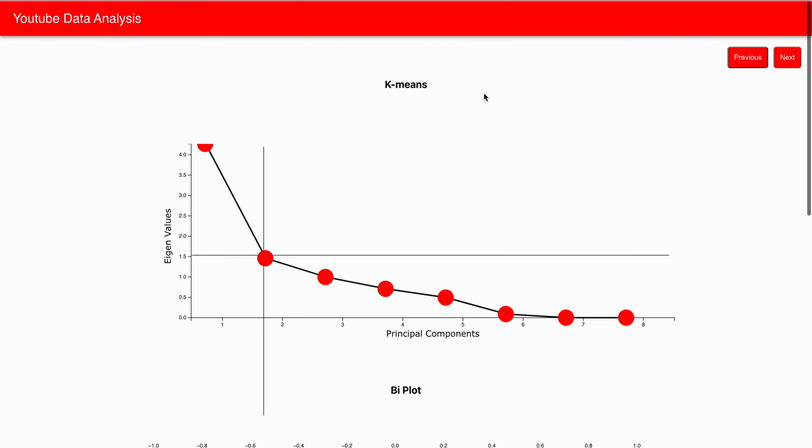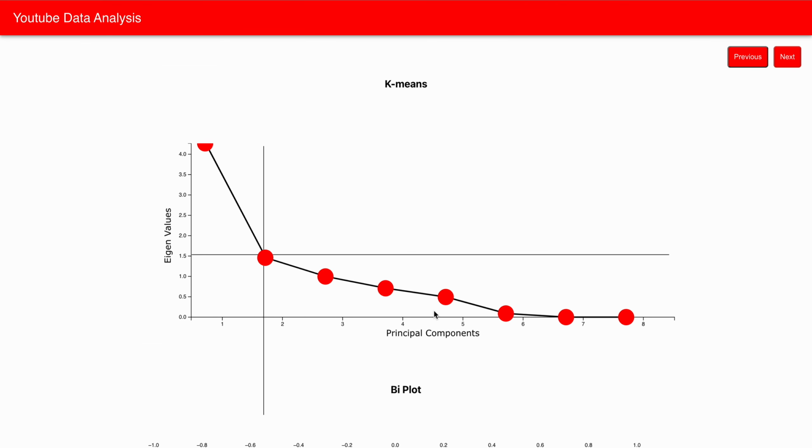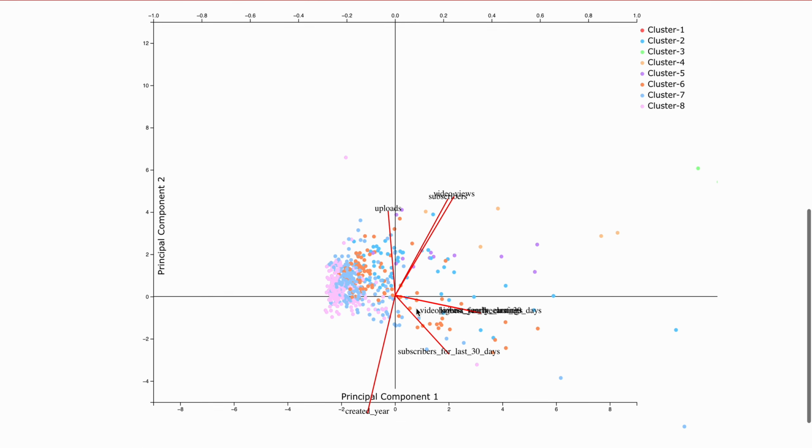So this was my visual representation of the YouTube data analysis using all the 4 plots: the scree plot, scatterplot matrix, k-means, and biplot. Thank you very much.